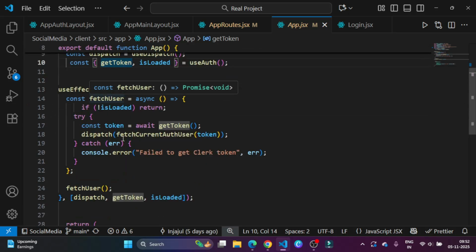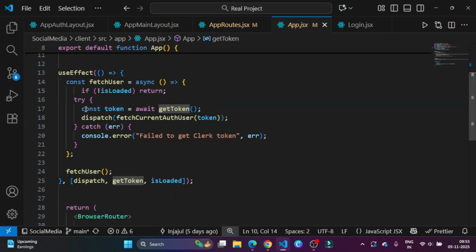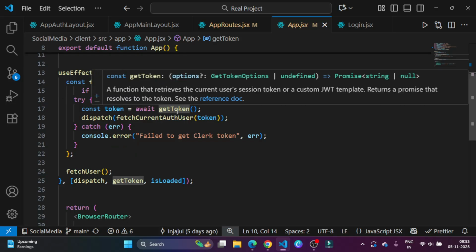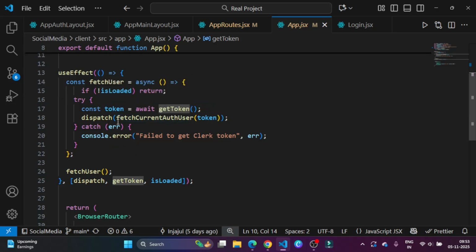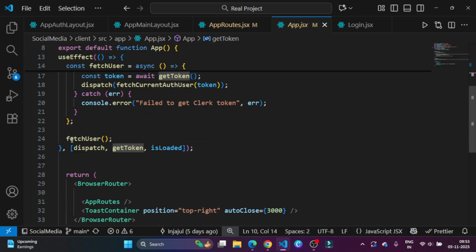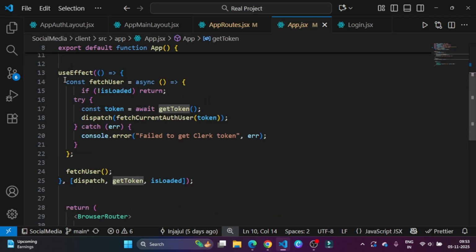And then this is a useEffect. Inside useEffect you cannot use try and await directly, so we have to define another async function this way. If it is not loaded, return nothing, and if it's loaded, then inside the try block we grab the token. It takes time, and then we call fetchCurrentUser with the token. Otherwise, handle failure to get the Clerk token, right? And then call fetchUser again. And when dispatch or getToken or isLoaded changes, run this useEffect.